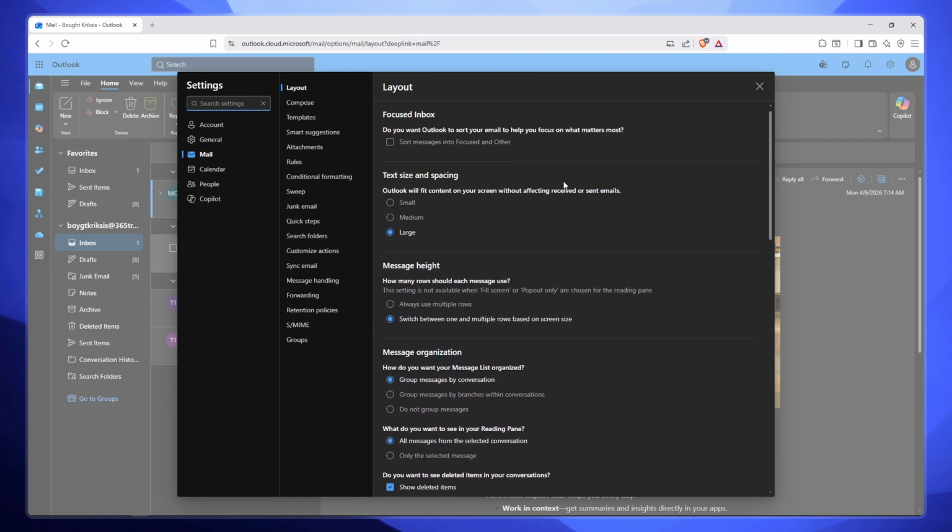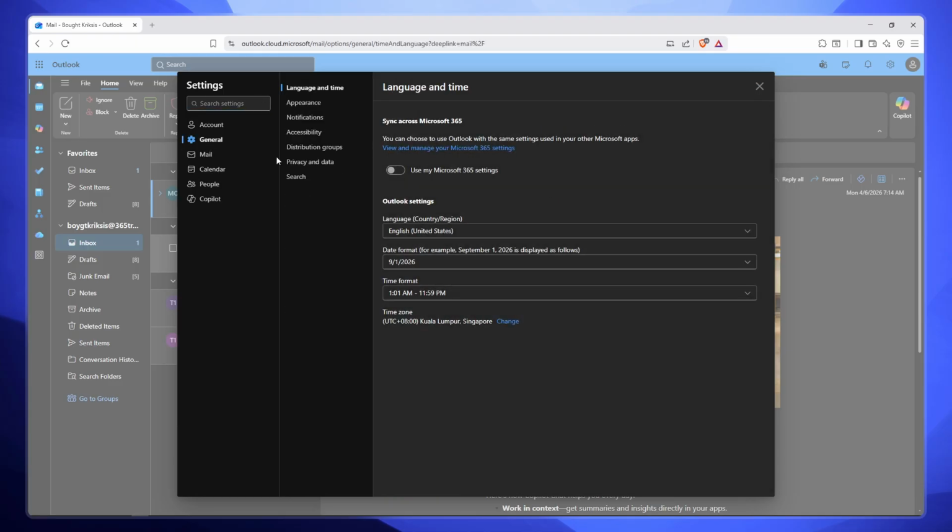Once the settings window opens, direct your attention to the left side menu. You'll see several tabs listed there, and you want to click on the one labeled General. This tab contains all the basic configuration options for your Outlook account, including appearance settings, language preferences, and display options. Clicking on General will expand additional options within this category.